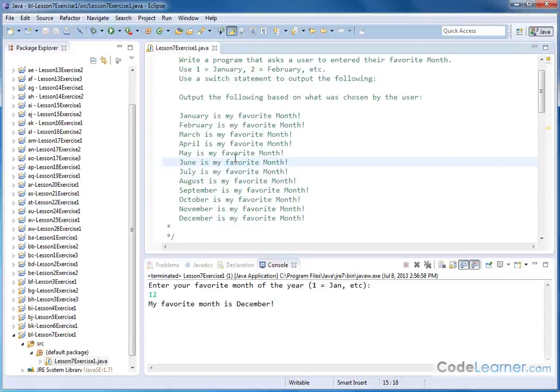So the important thing to remember with the switch statement is that it's just a different way of accomplishing what can almost certainly be done with if statements. But if you have a long list of things that you're comparing, a long list of possibilities, then the switch statement looks a little bit cleaner and is a little bit easier to read in most cases than a whole bunch of if or else if statements.